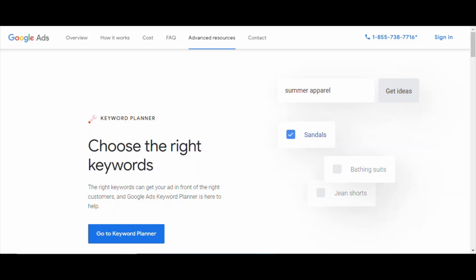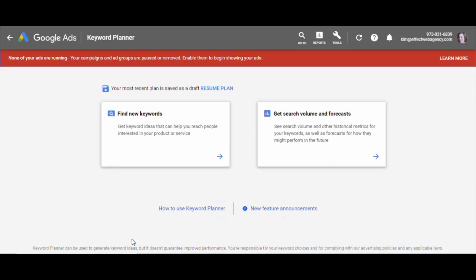Today we're going to look at how to use the Google AdWords Keyword Planner as a tool for finding relevant and high-volume keywords for your SEO campaign. After you have logged into the Keyword Planner, the first thing you will want to do is to gather keyword ideas. Click on Find New Keywords.